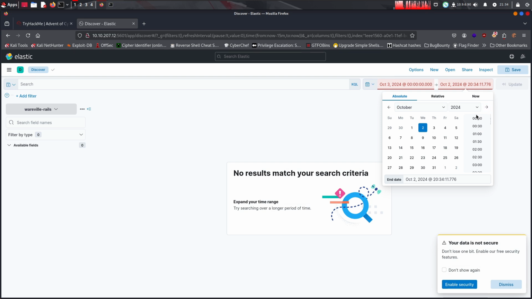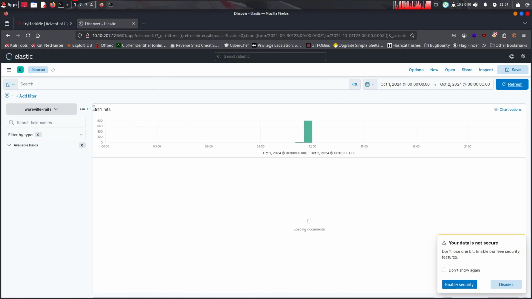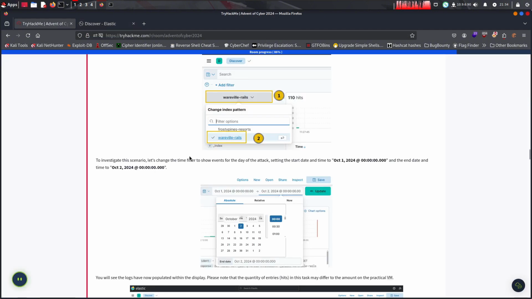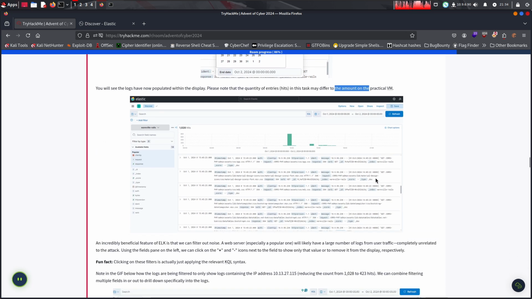Oh yeah, I chose the wrong date. Alright, we're gonna fix this quickly. Update. We have 811 hits. You'll see the logs within the display. Please note that the quantity of the entries in this task may differ from the amount in the practical VM.